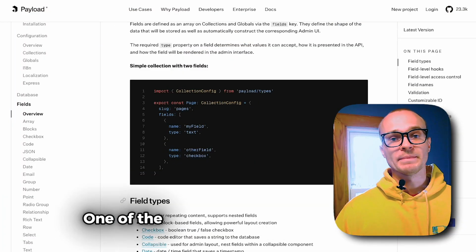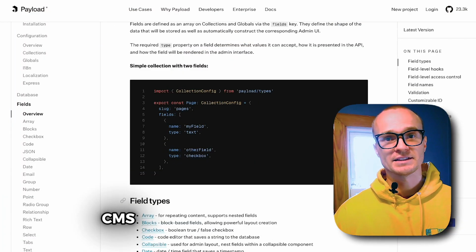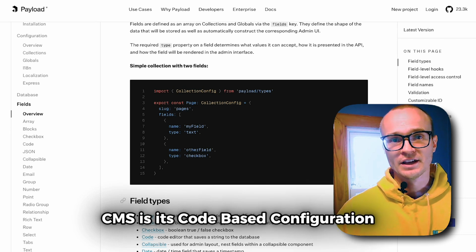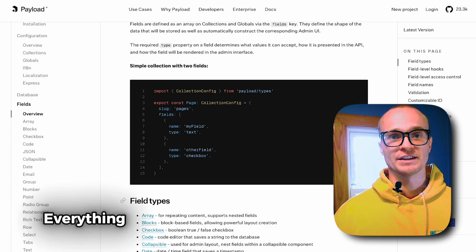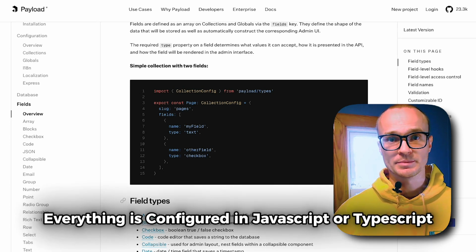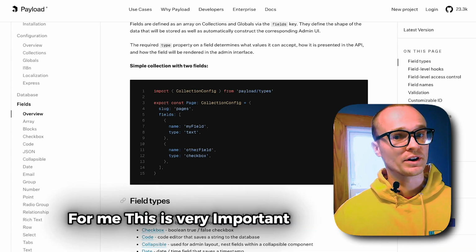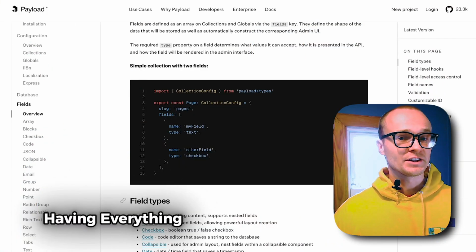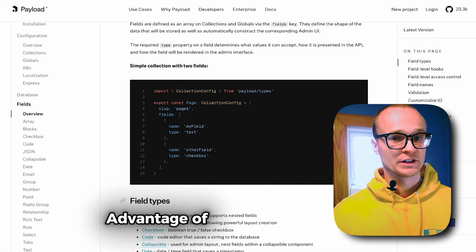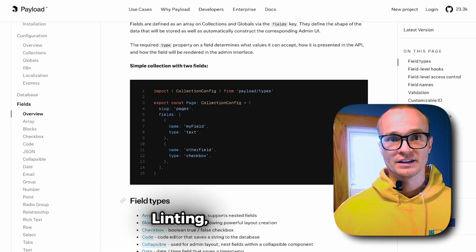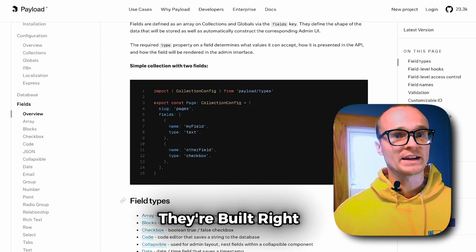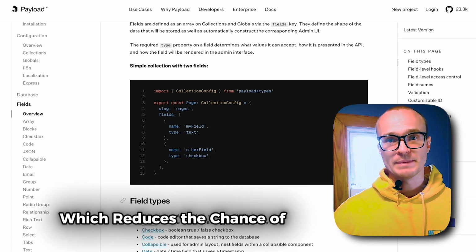Like I said, one of the main reasons I prefer Payload CMS is its code-based configuration. Whether it's fields, collections, relationships, everything is configured in JavaScript or TypeScript. For me, this is very important, and here's why. Having everything in code means you can take full advantage of your developer tools. Things like auto-completion, linting, error checking, they're built right in, which reduces the chance of making mistakes.